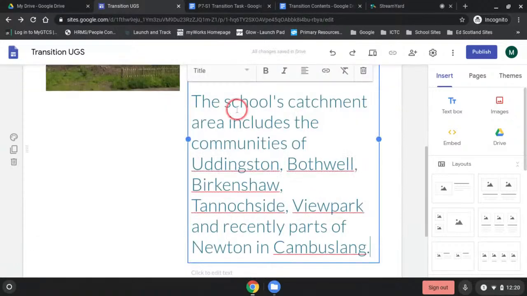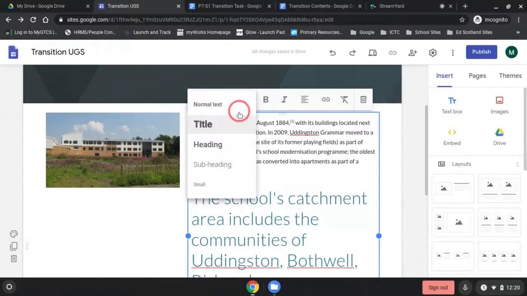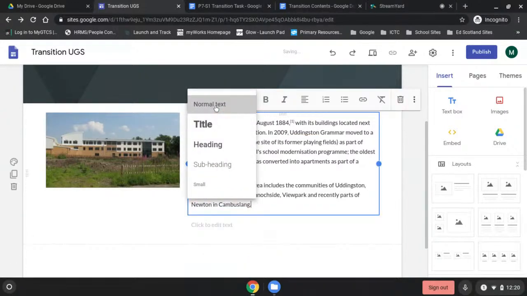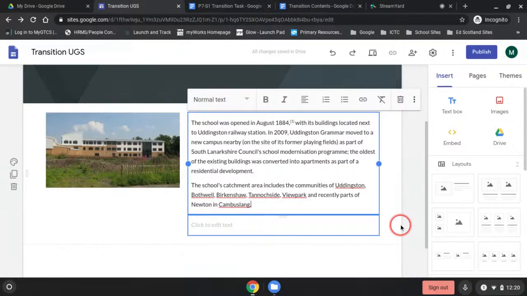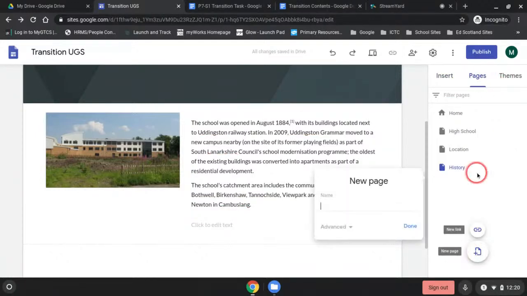Okay, and I'm going to change the text here to normal text so that it all looks the same. Okay, and then that's another page. And the final page that I wanted to show you, go back to pages again, then hit the plus, and I'm going to put in video clips this time. You can actually put in clips from YouTube.